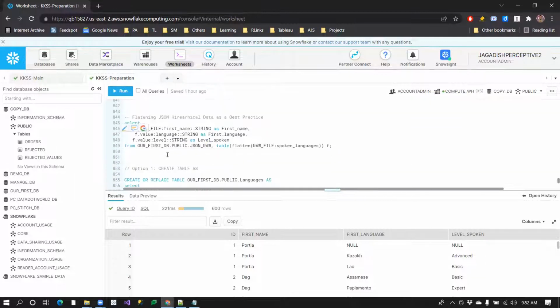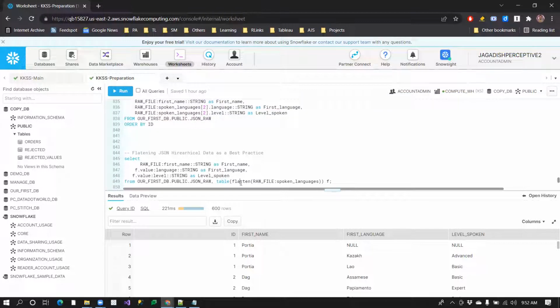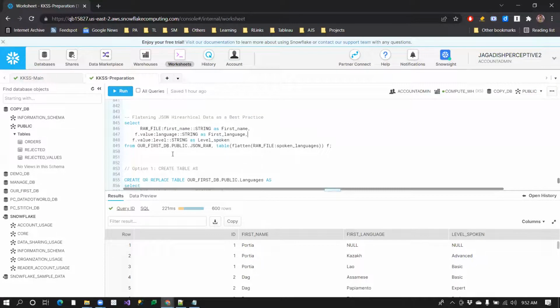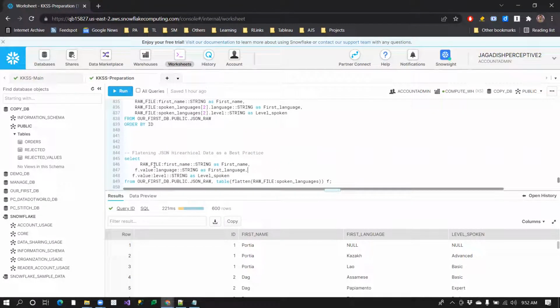That is why Snowflake provides us with a function called flatten. I will first show you the output, and then I'll explain how this flatten function works. What I'm doing here is referring to 2 tables. First, the main raw table that I've created, and then I'm passing the spoken languages element to the flatten function. I'm converting that output of the flatten function into a table, and using it as a second table without any joins. I've put an alias for the second table as F.